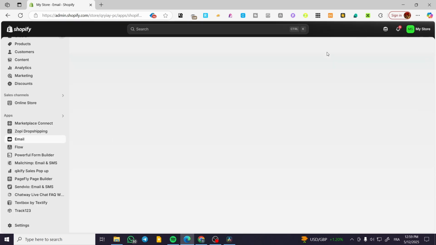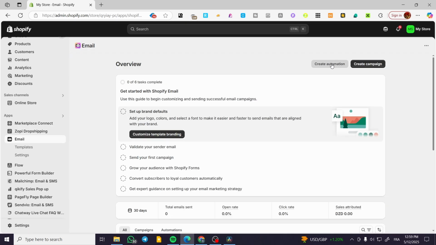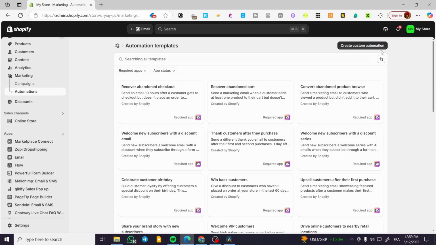So we can go ahead and have, for example, the automation created without a campaign, and it is going to automate that campaign. Click on automation. You are either going to choose one of the templates that we have, or you can create a custom automation. Some of the most popular email automations are going to be like one of these, and it is going to be recover abandoned checkouts or carts.